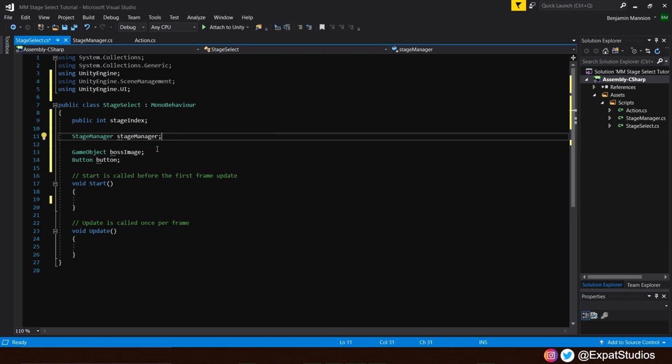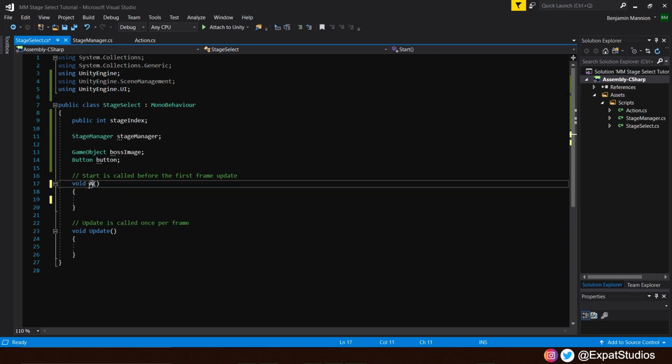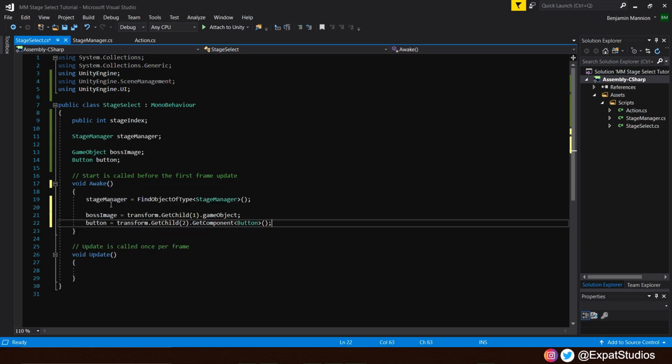We also have a reference to a game object that will be our boss image and the UI button. For once a stage has been ticked off as complete, we want to remove the boss image and make sure that the button is no longer interactable. Then let's change start to awake, and then we can punch in our references. We have the stage manager equals find object of type stage manager, and the boss image and the button we're going to find from their transform as a child game object within our stage parent object by their index.